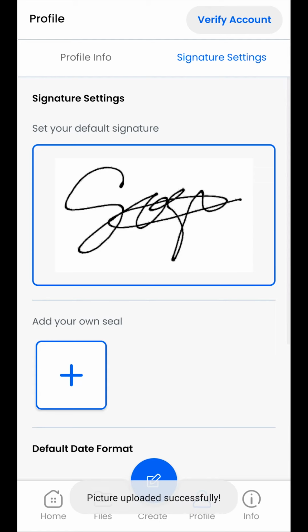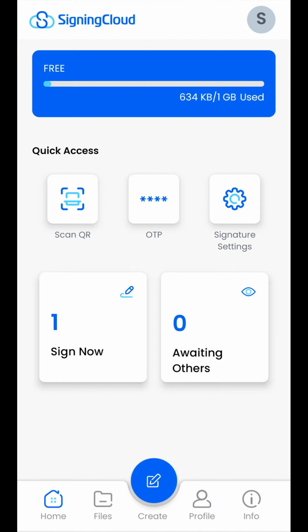You've now successfully changed your signature. You may now proceed to create documents, sign documents, or resolve any pending action on your Signing Cloud account.